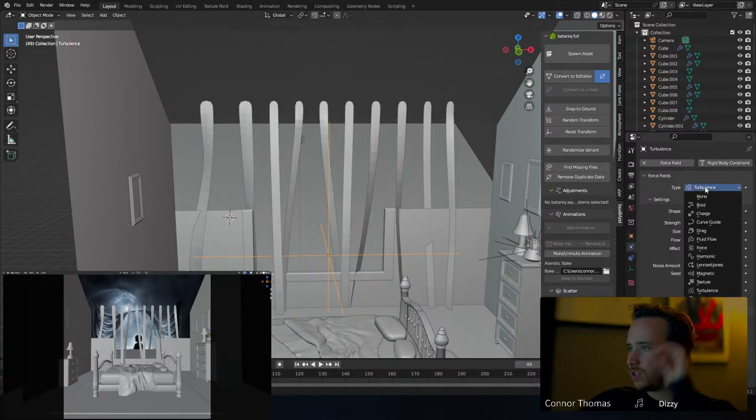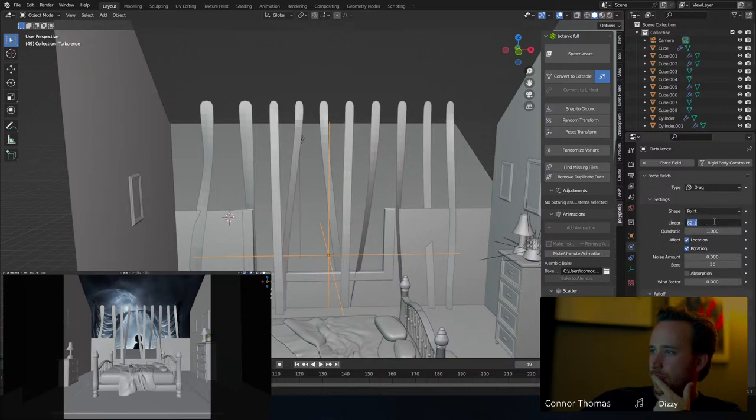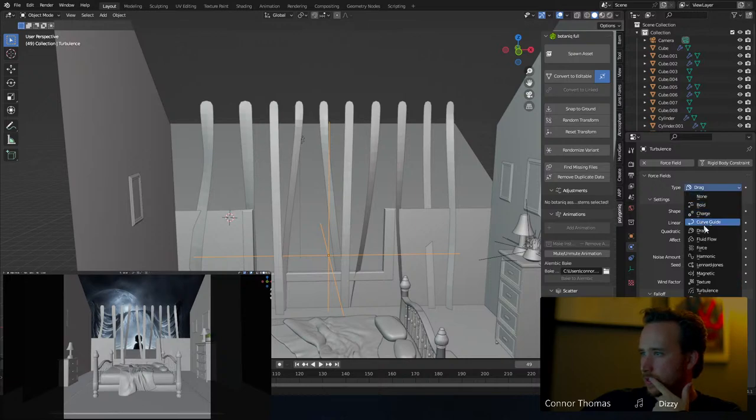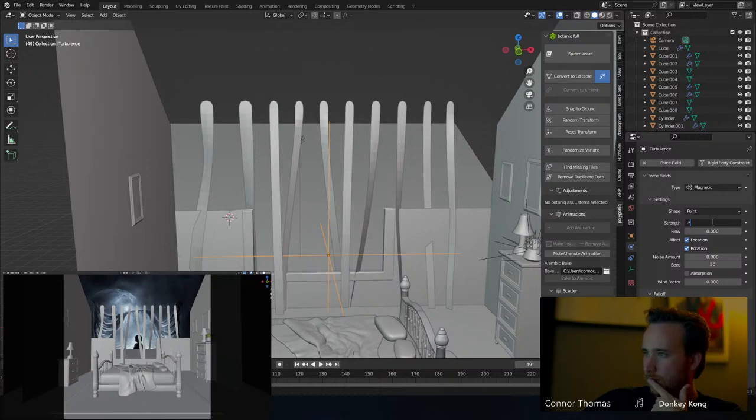I do think instead of it being turbulence, let's try not a vortex, not a wind, because I don't want it to go in any specific direction. I want it to go outwards. So we have drag. I could do, no, not drag. I don't want drag. I almost want magnetic. Where's magnetic? Here we go. I want this to be negative 50.